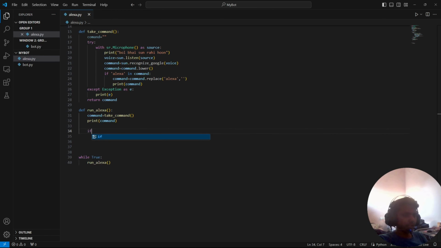So we can say if play is there in our command, then what we want to do, we want some song to be played, correct? So we can say take this song, and we'll use our command variable and we'll just say replace. What do we want to replace? Play with an empty string, correct? So now we have created our song variable, and now we want our Alexa to speak that, correct?